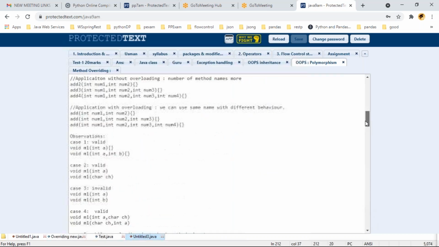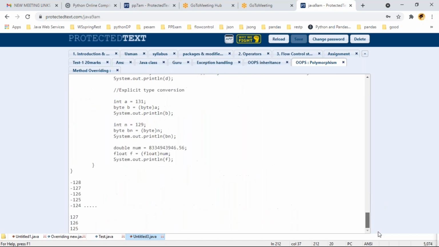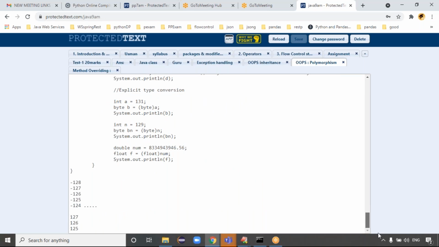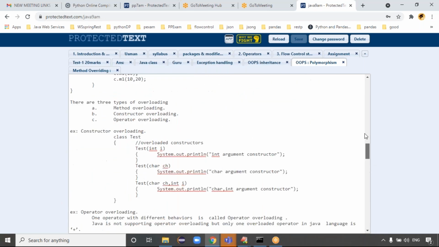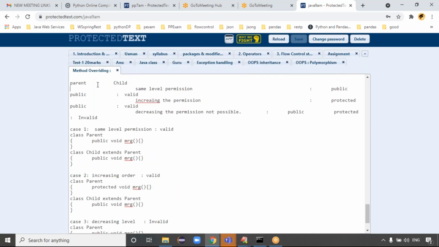I think we have not completed the explicit type conversion. That I'll tell you as part of overriding, so this is not the right time to discuss it in that place. I forgot to discuss this.